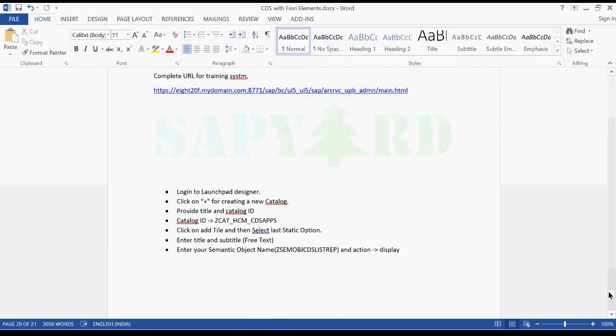Guys, listen to me now, just hang in, stop posting on chat for a minute. Most of you have completed the Launchpad role part. Now create a new semantic object, create a new catalog, and create a tile with the process, each and everything that I have done. Once it is done, then we will start with the target mapping.